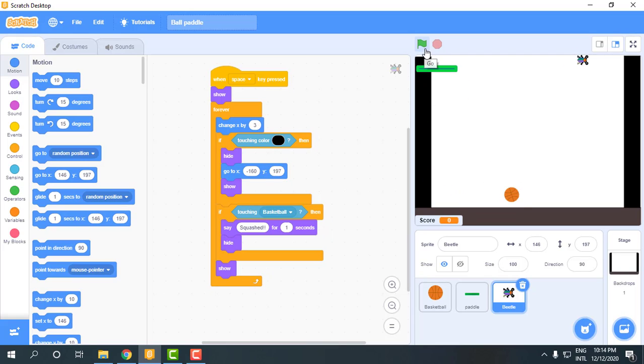Then let's see. Here I will try to touch this. It squashes 1 second, then it reappears. Squash 1 second, reappear, and squash 1 second, reappear. So that's how it works.